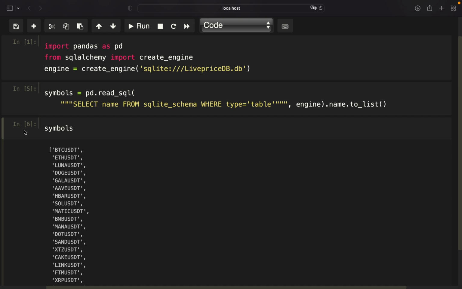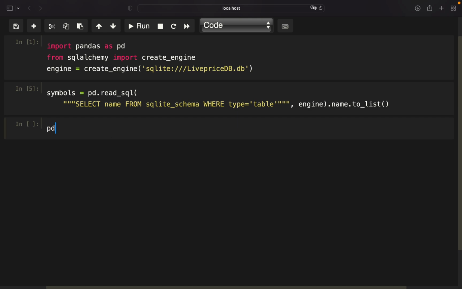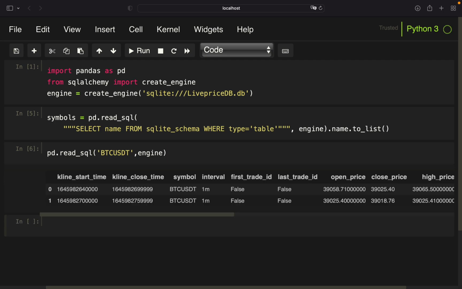Now, we are pulling the tables for all those symbols, right? So how can we do that? We are using pd.read_sql and provide a certain table name, for example BTCUSDT, and provide the engine. And with that, we are getting the close prices for however long the script has been running until now, in my case 2 minutes. So this is the close time of the candle and this is the close price.